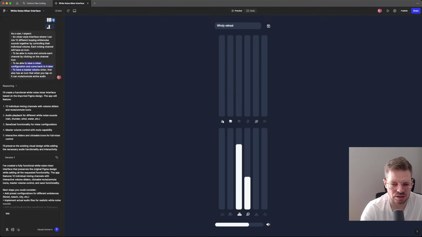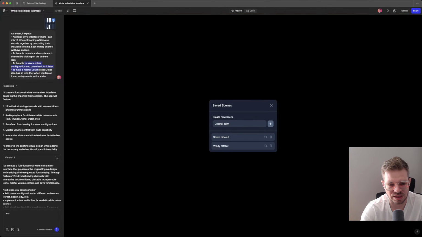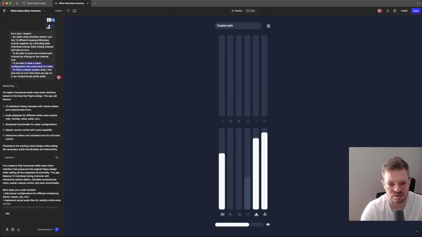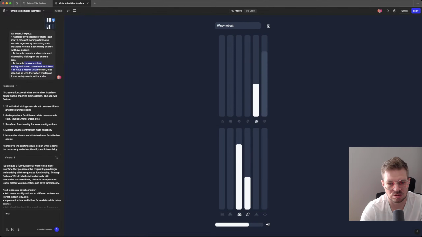I don't know. So the idea of a sailing boat is probably that, so this one I'm expecting something like Sea Wharf or Coastal Calm. I mean, that's a great name for it. Okay, so now let's close this. We got Coastal Calm. Let's do Storm Hideout. So you see a different saved thing, Windy Retreat, you got a different one. So it's doing a decent job of these things.